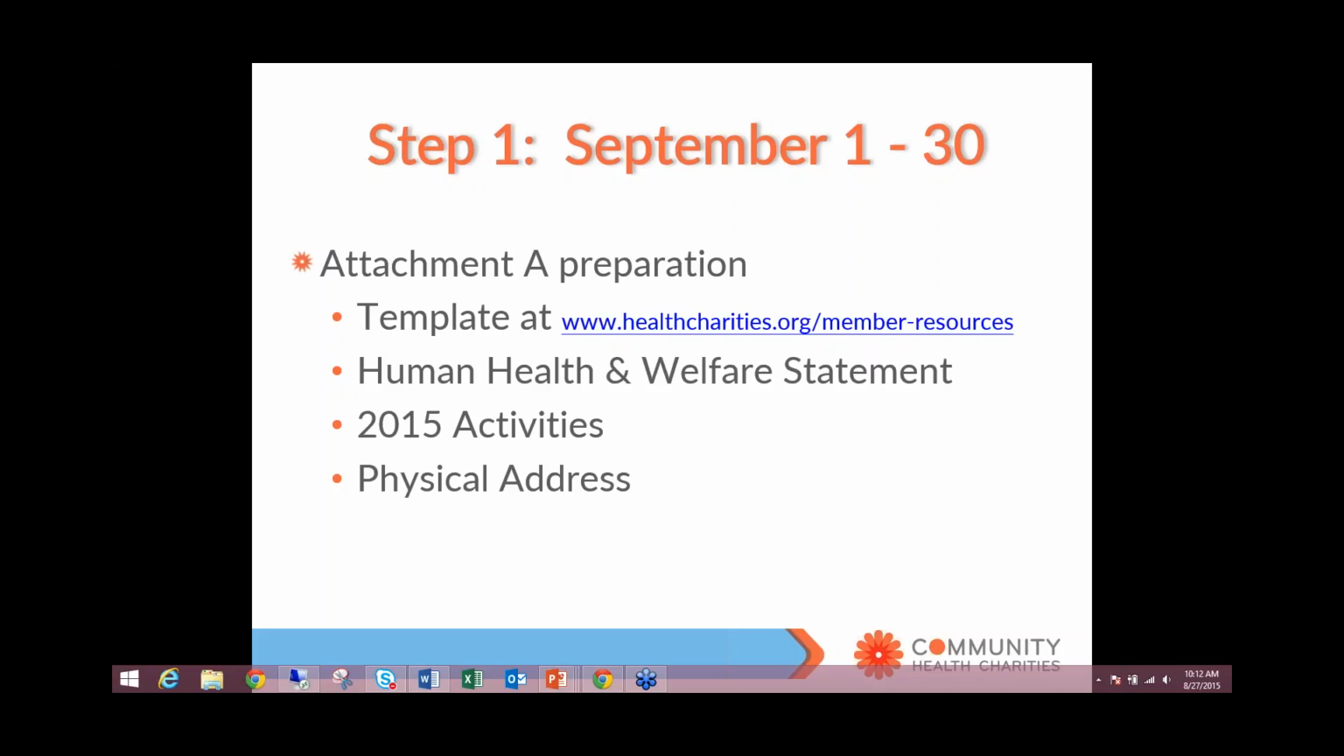A couple of quick notes on the Attachment A. We want to make sure that you do include that human health and welfare statement. If you're providing services, we want to make sure that they really see that. I won't go in depth into it now.